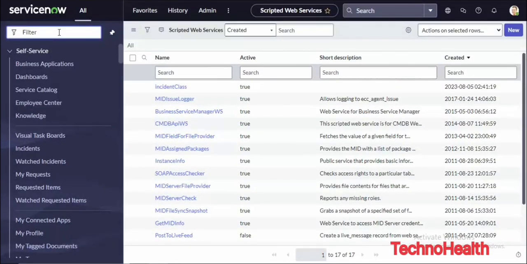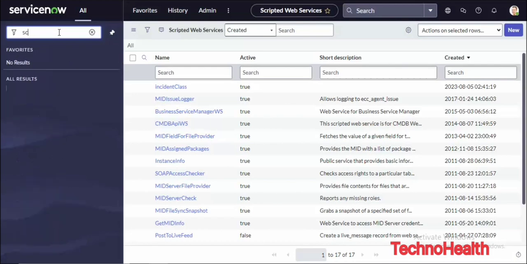This is day 3 of the integration. In this video we are going to discuss and learn how scripted APIs work in ServiceNow. There are two types of scripted APIs: scripted SOAP API and scripted REST APIs. With respect to inbound, I am going to take an example for scripted SOAP APIs. For that, go to the filter navigator and type scripted.